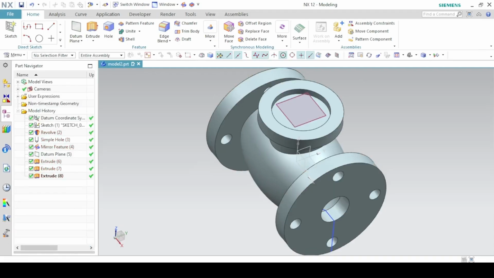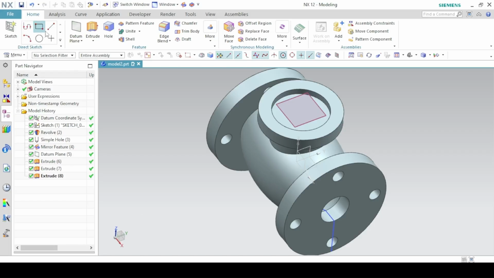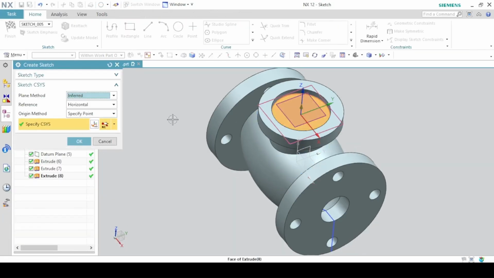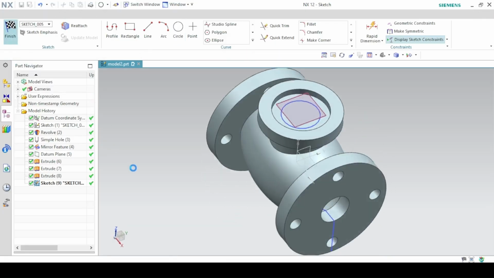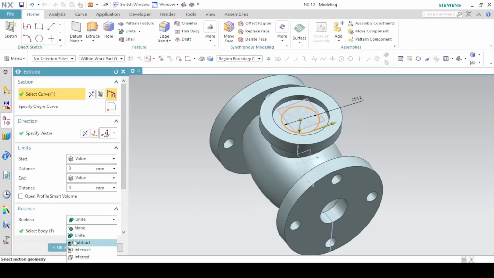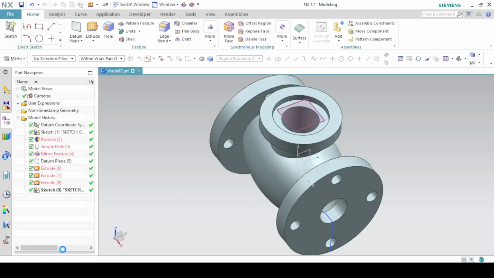Okay. And we add this hole also with a radius of 7, hence a diameter of 14, and a depth until next. So again with the extrude feature, sketch section, click on this face. Okay. Run a circle of diameter 14. Finish. So reverse the direction, set the boolean to subtract, and the end limits until next. Okay.